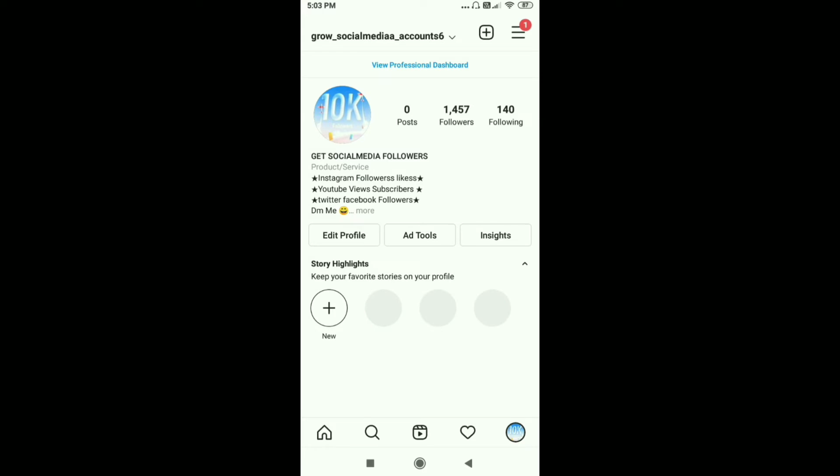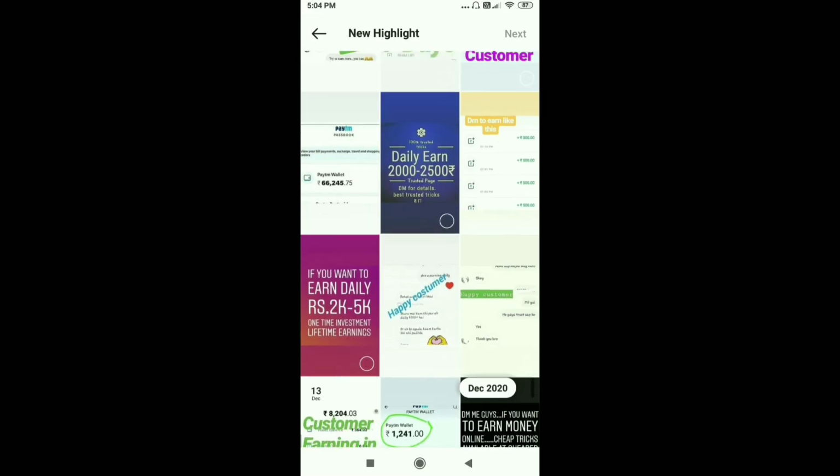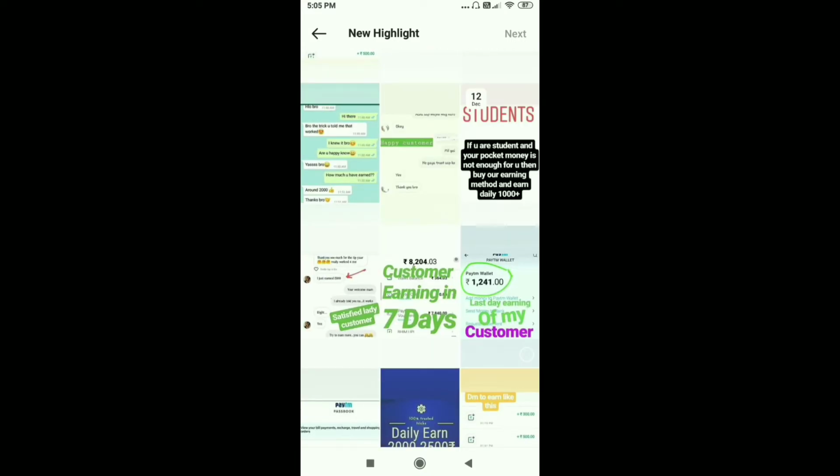So if you want to add it, just click on the new option. You can see, just click here. Here you can see all the stories I uploaded on this account. So just select the picture you want as a highlight. Just click on any picture here and you can see one selected here. You can also add multiple. Just click on the post you want to.